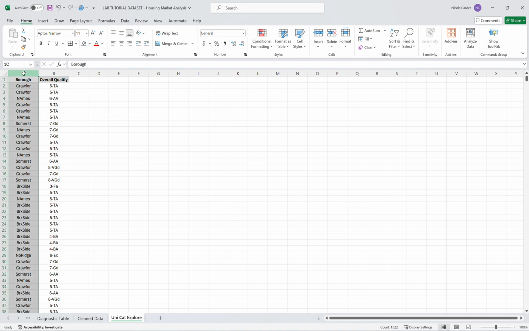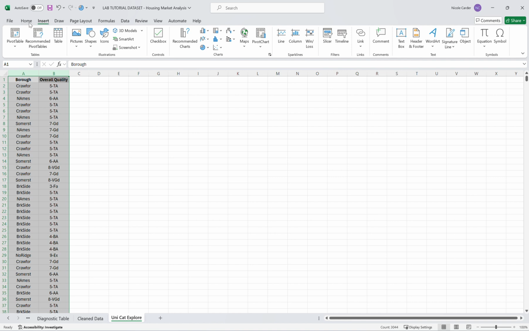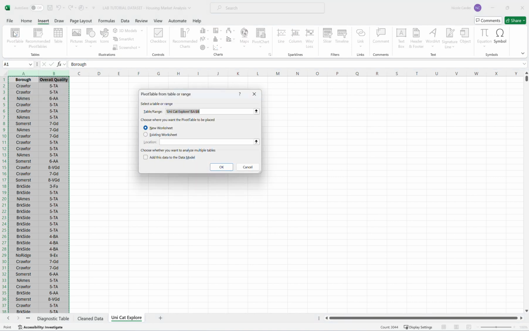I'm going to select both column letters A and B. Then I'm going to go to my Insert ribbon, one to the right of the Home ribbon, and select my Pivot Table tool. I'm going to check my range to make sure that it's selected the data properly. It's letting me know that it has columns A and B selected from the Uni Cat Explore worksheet. That looks good to me.